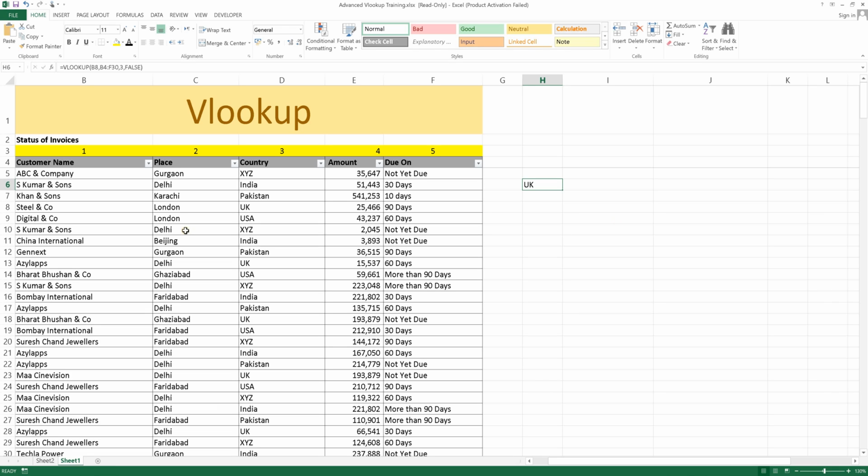Okay, so if you look here, Steel & Co., the country it is located in is UK. So there you go, that's your VLOOKUP. That's how simple it is. Let's try it one more time.